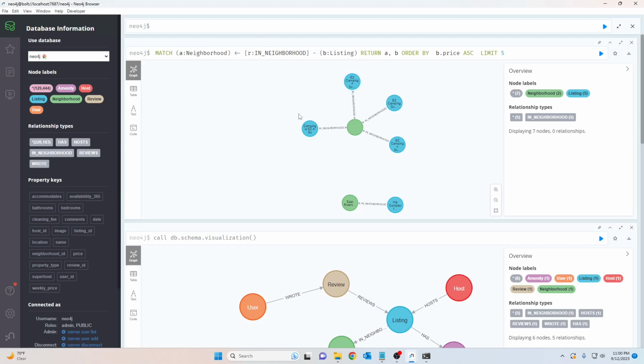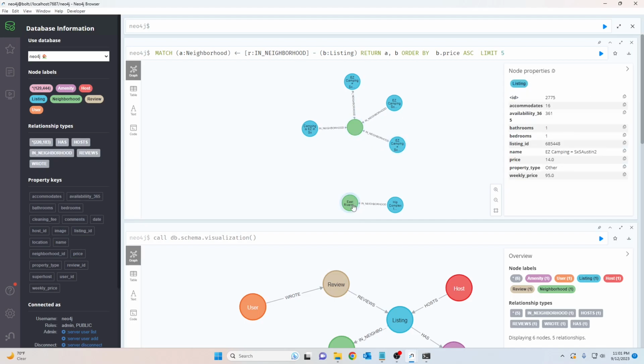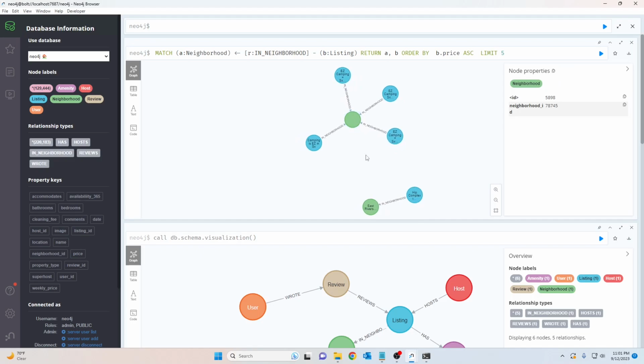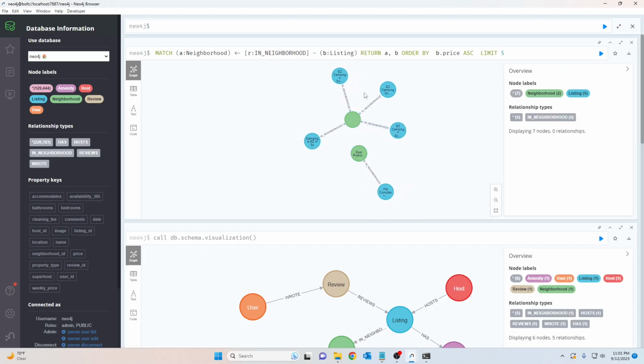So this is a good example. I didn't check the query all the way through. So we're actually looking at the cheapest listings globally, and then the neighborhoods that they're attached to. Ironically, 4 of the cheapest listings are attached to the same neighborhood. So that's actually kind of interesting, a happy accident.